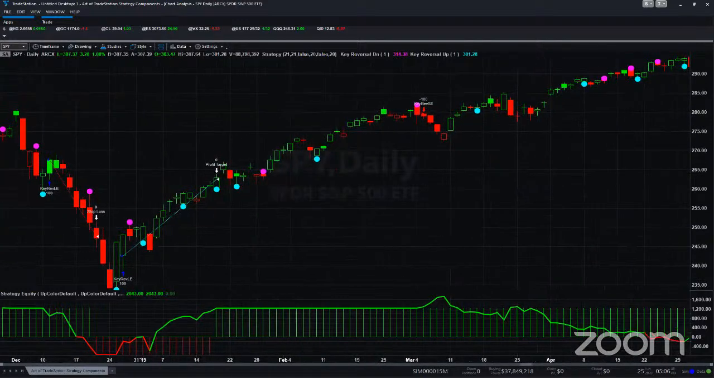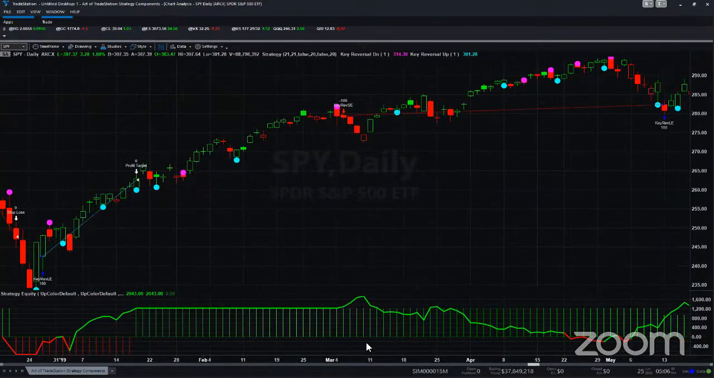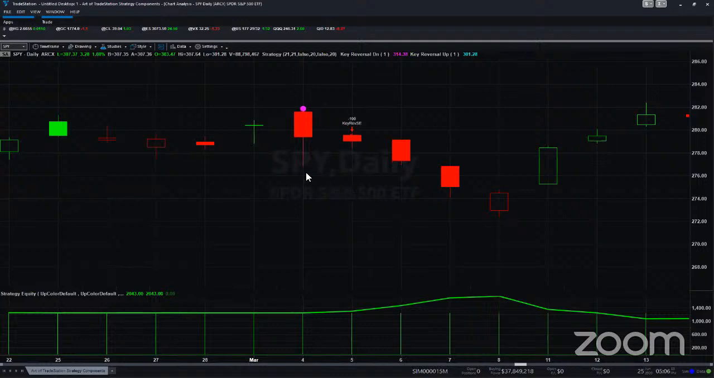Same thing on the short side. Here's a key reversal short right here. So that's the key reversal short. We have a higher high, but we have a lower close, and we get in at the open of that next bar.